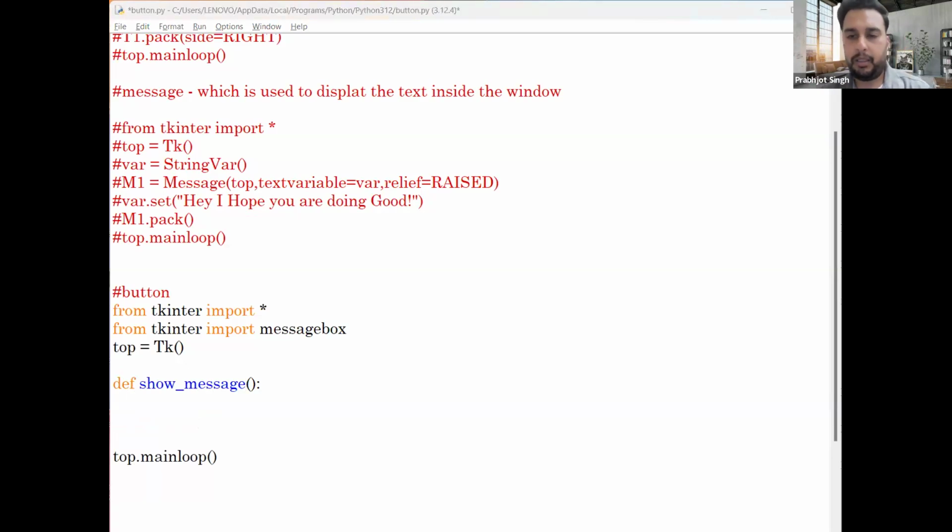I'm just using that method. You can have any user defined method, any name you can have. It's totally fine. So I'm using my class messagebox, and with the help of this messagebox, I'm going to call another method, showinfo. I want to show some information, right?